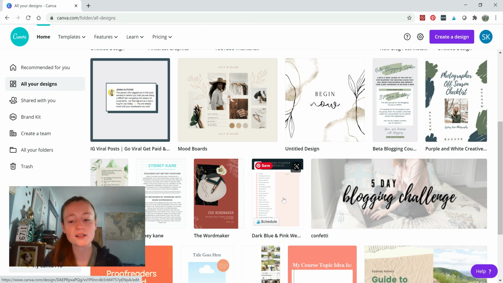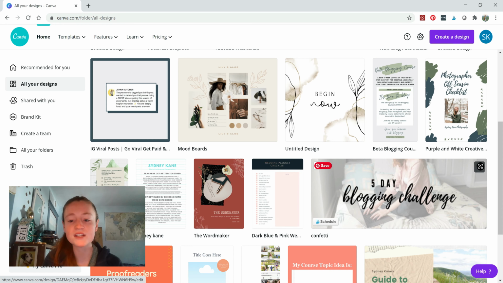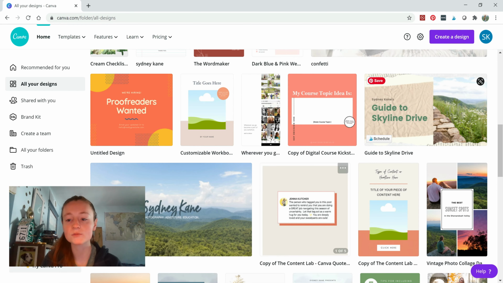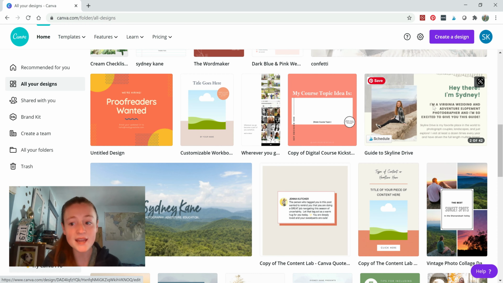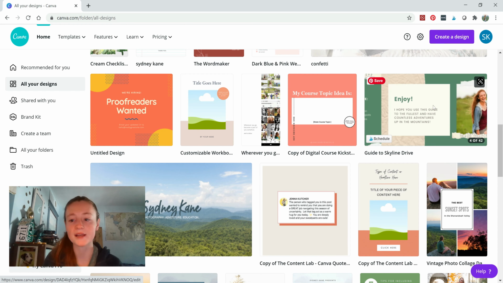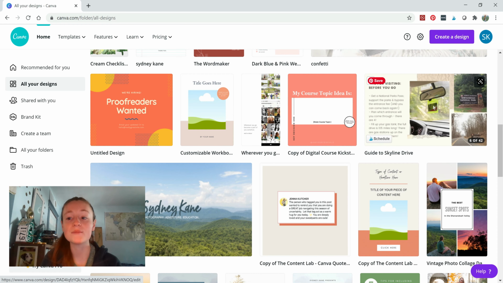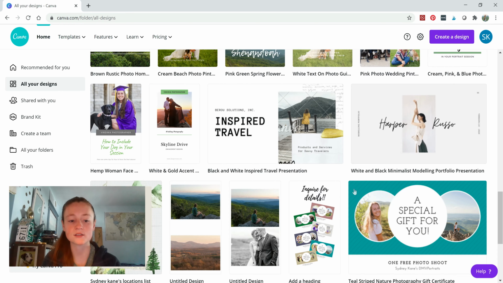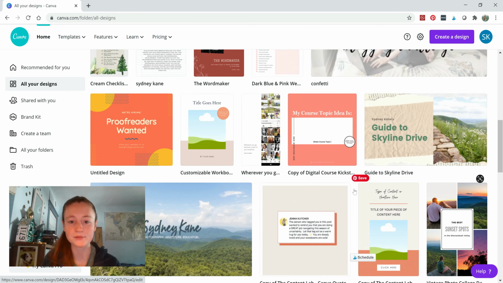This is a checklist I found. This was a Facebook cover that I really wanted. So all of these, this was my Guide to Skyline Drive that I made in here. This is the first version. The second version is coming out soon if it's not already. So I made all of that in Canva. This is my YouTube banner. I made it in Canva. All I did was upload the dimensions, upload my photo, and then upload my logo. It was in there. And then all of these are old Pinterest pins. So I really use Canva for absolutely everything.